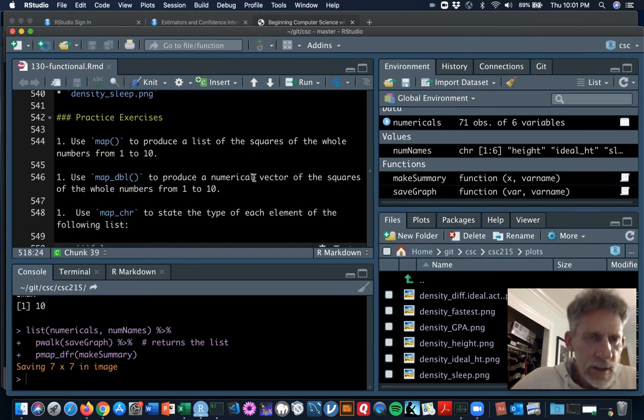So make sure you work through this on your own and hit those practice exercises hard to deepen your understanding of higher order functions in the purrr package.